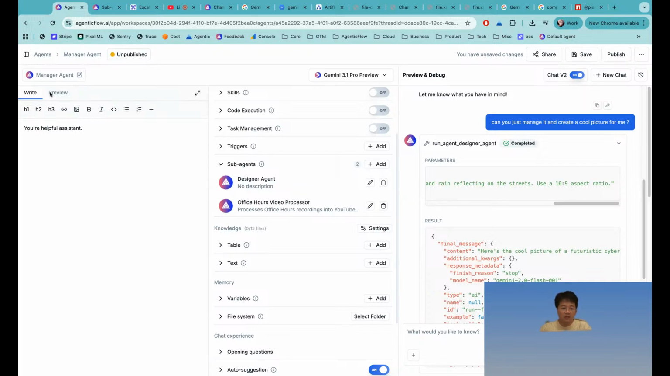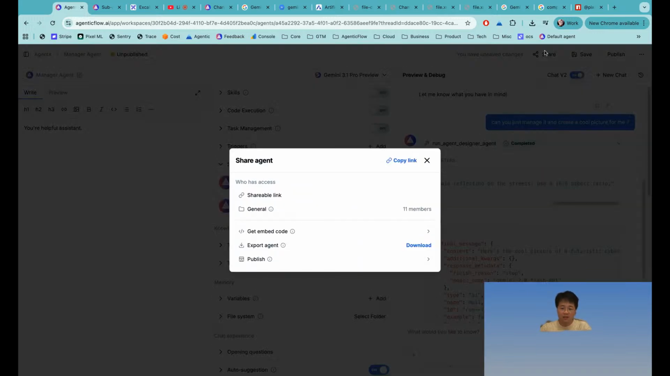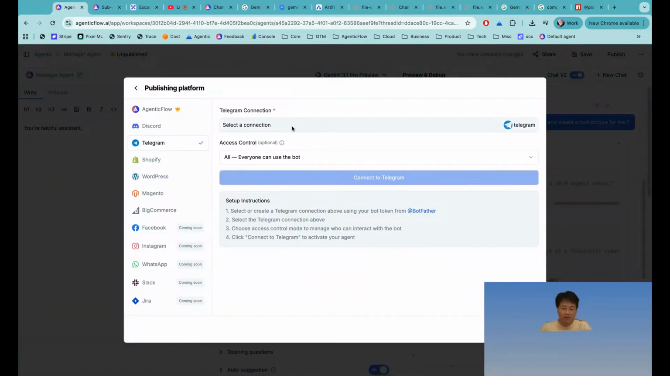And because of this design pattern, and because we also have the ability to publish into Telegram, it means you can create an agent on Telegram that acts as your manager, and this manager is actually talking to your sub agents.